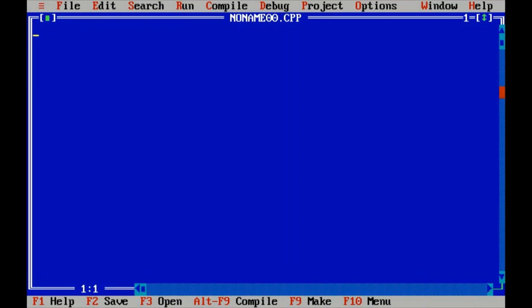Let us write the program to display the message "Welcome to C Programming" on the screen. First, let me write the comment. Comments, as we have discussed in the previous class, can be added anywhere in the program. Comments can be used to give the title to the program, as well as to give comments to a block of code or statements.